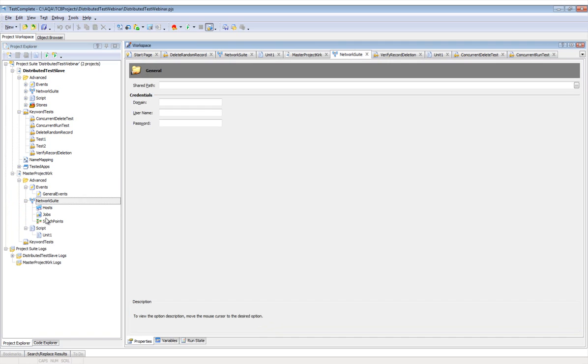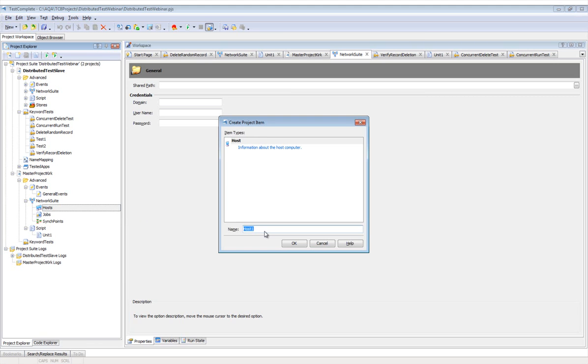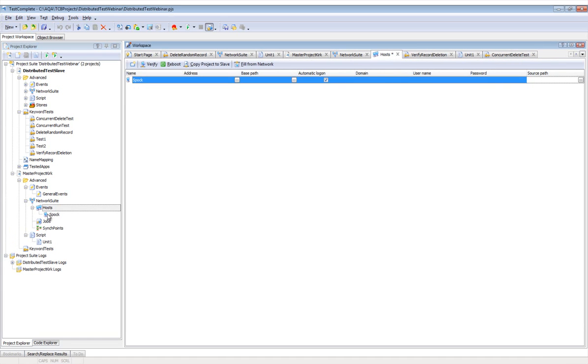Okay. Now inside the network suite, the first thing we want to do is define the hosts that we're going to use in the test. So we need to define the systems that will actually be running our test cases. So we'll just right click here and say add new item, host 1. Okay, host 1 is going to be Spock. I'll double click on Spock, and now I can put in the IP address or the DNS name of the Spock system. Because the virtual machine isn't actually connected to my network, it doesn't have a DNS name. So I'm just going to fill in the IP address for that system.